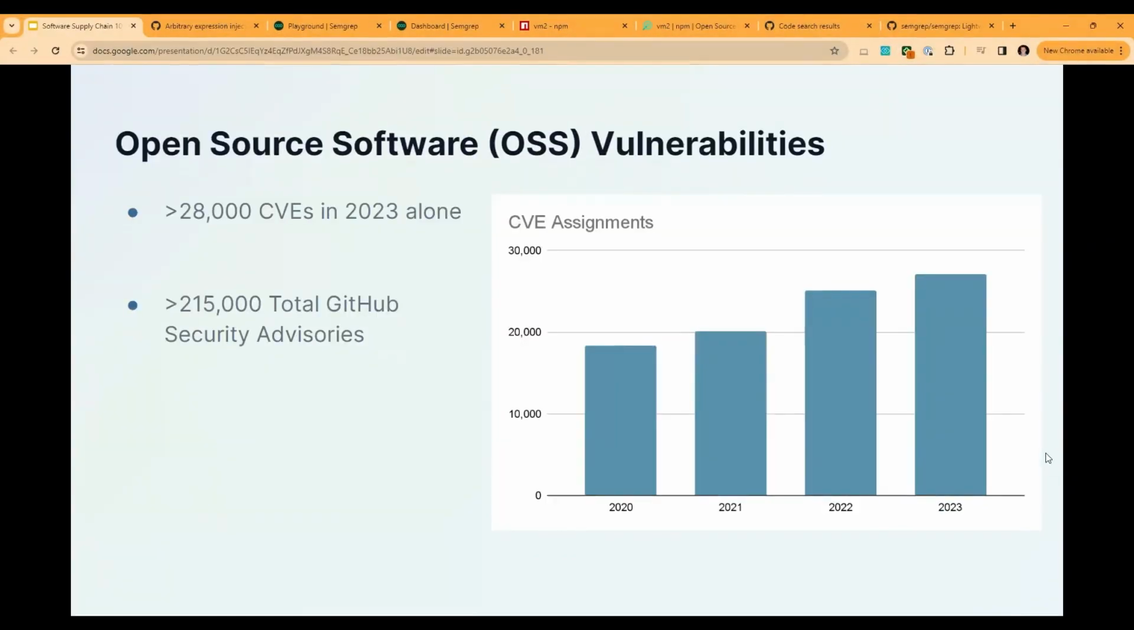Cool. So why does all this stuff matter? There's a lot of open source code used by all the projects in the world. There's a lot of software packages being imported into your project and your environment, but why does that matter? Well, in 2023 alone, there were over 28,000 CVEs. And if you go to the GitHub Security Advisory database, there's over 215,000 total advisories. That being said, roughly only 16,000 GitHub Security Advisories are reviewed and approved by the GitHub Security Advisory team.